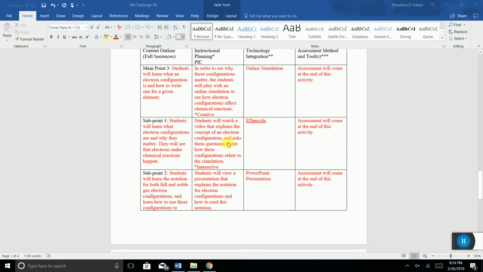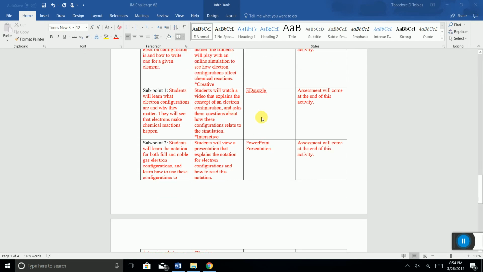And then after that, they'll watch a short video that explains the concept. So in the simulation, they'll see what happens due to electron configurations, and then they'll be explained what electron configurations are, after they've seen them being used in action, by watching a video on Edpuzzle.